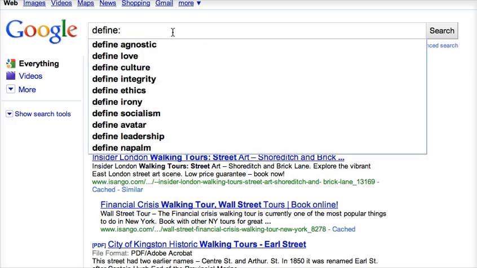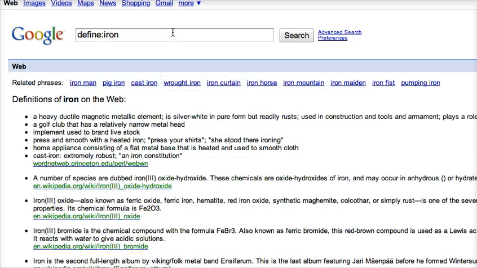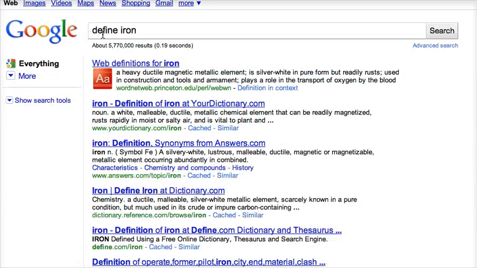If I want to find a definition, I have two methods to do it. If I type define colon and my word, in this case iron, I get a page of results that gives me definitions. However, if I want a bit more detail, I can type define space iron, and I will get a list of pages that I could go to for more information on the definition of the word iron.